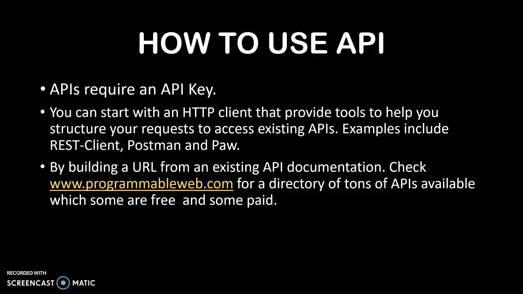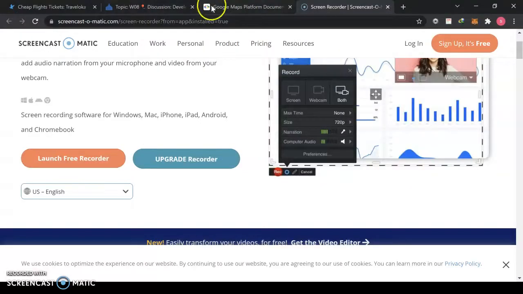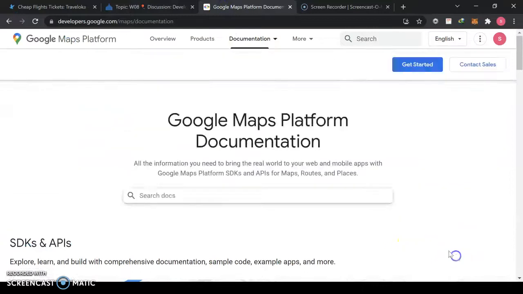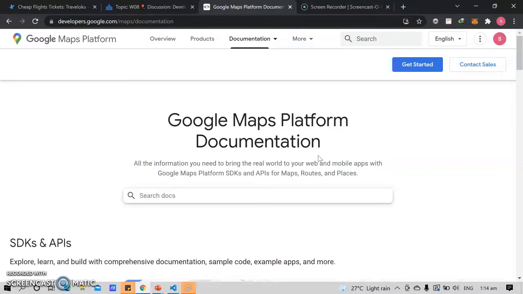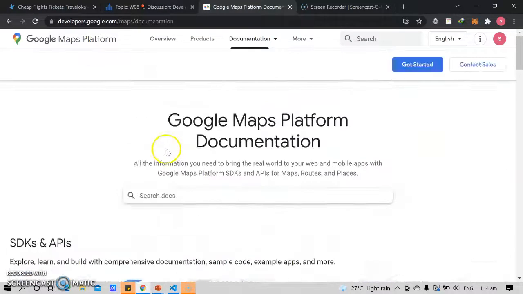So for our demonstration, I will be actually using a free API through developers.google.com. So I think the API for the Google Map is not free. So I'll be taking advantage of this one just for the demonstration, for this discussion.